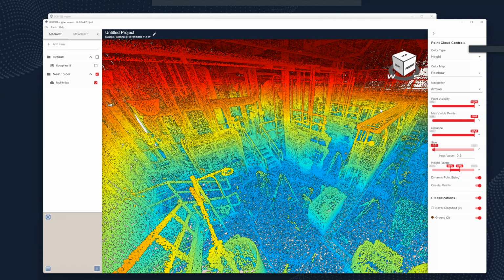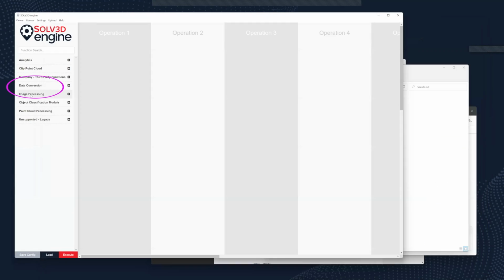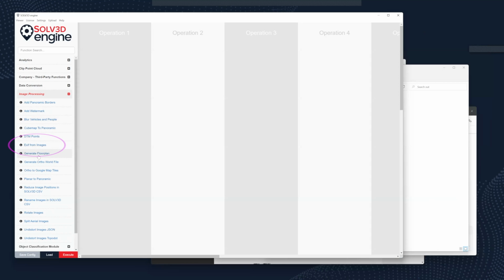Where is this function found? Yeah, so inside of our Engine workflow, I've opened it up here, under image processing, there's a generate floor plan function. And don't let the name fool you. Floor plan, site plan, overview picture, whatever you want to call it, this is the function to call.